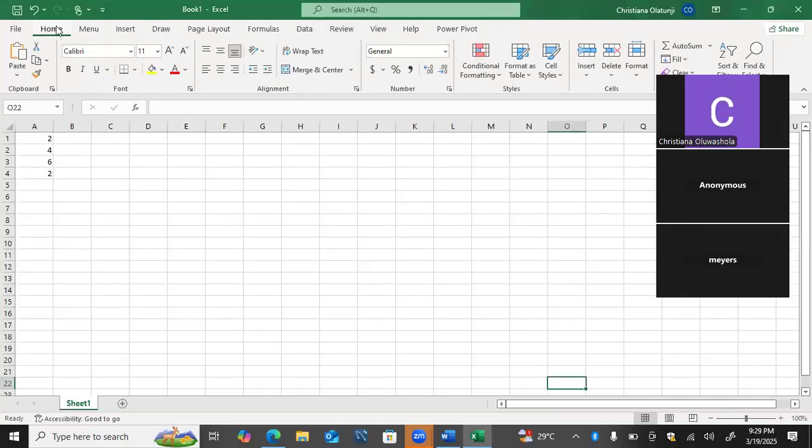So now we have our home. Like I said already, if we are familiar with Microsoft Word, we'll be familiar with all of this. So the home tab now has to do with formatting. This pane is for formatting.